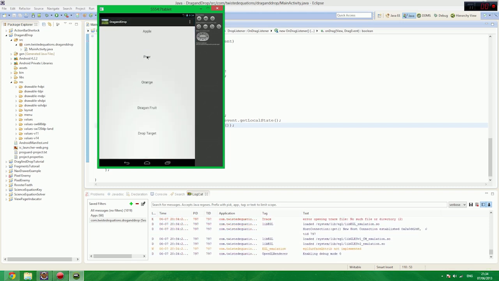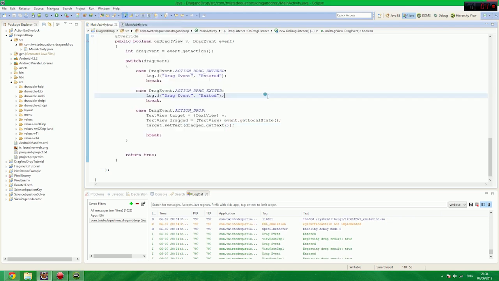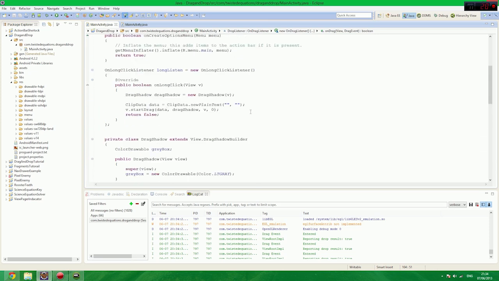So if I pick up pear, see how I changed to pear? Dragon fruit. Dragon fruit. Apple. Apple. And that's your drag and drop, ladies and gentlemen.